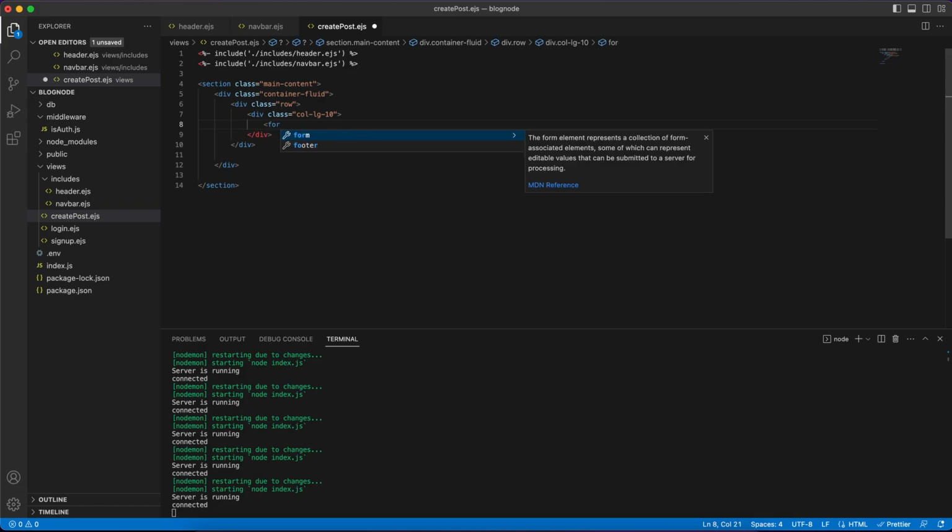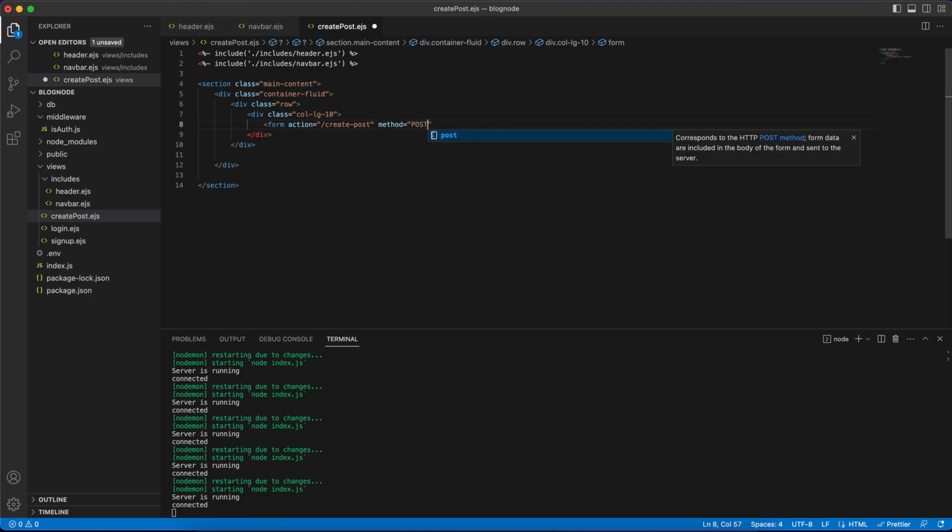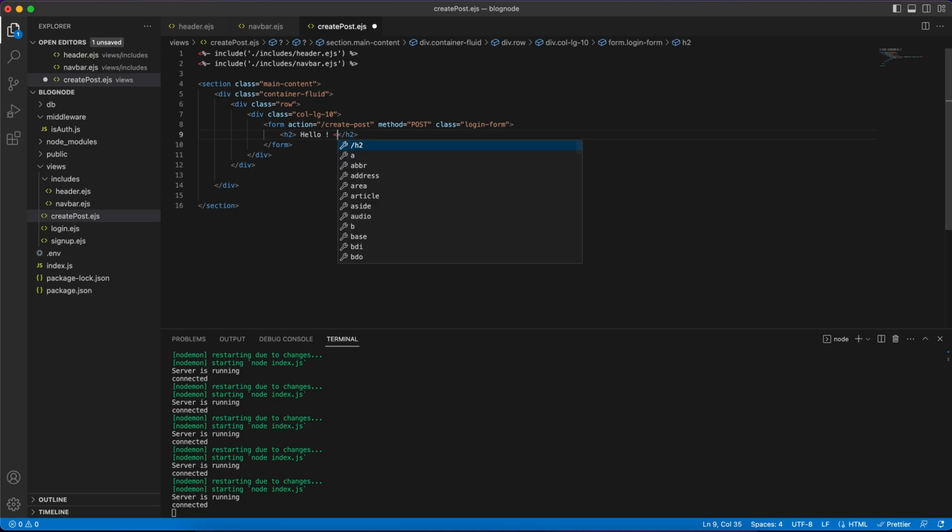So right now we create our form, action create post that we will later on get, method will be post, and class will be login form. Okay, here we'll make sure that we say hello to the user, and we'll pass the user because we would like to tell him hello. We'll make a label. It will be title because we need to provide a title, and input type text. We'll need, of course, the ID of title because we provide the label for it, and name will be title, and we'll make it required as well here.